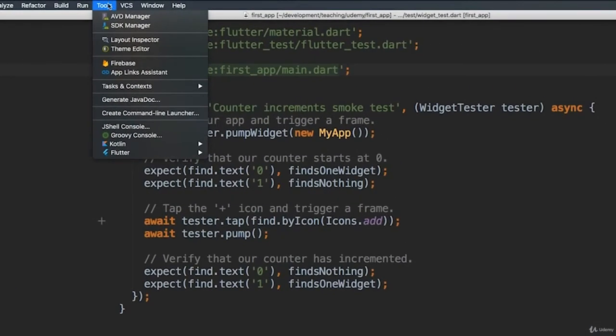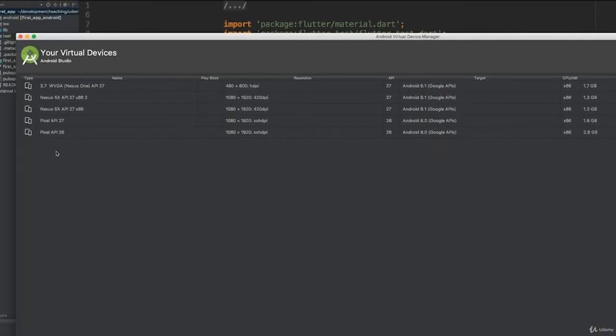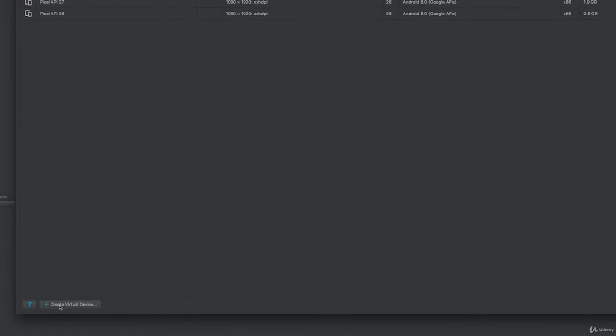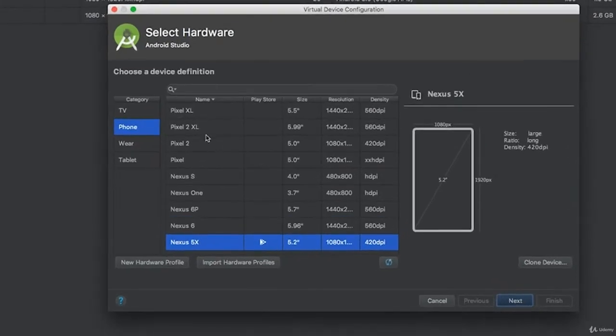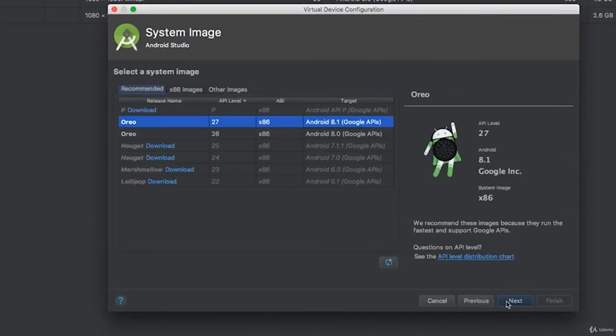For that, we can simply go to Tools and then AVD Manager. That stands for Android Virtual Device. Let's open that tool. And here I actually got some pre-configured devices. You should at least have one, that Nexus or some other device which is created with the installation. You can always create a new virtual device by clicking that button here at the bottom. And then you can choose which device you want to use. Let's say the Pixel 2.